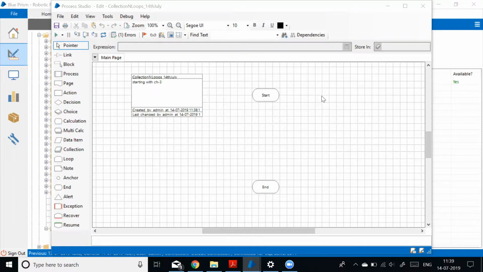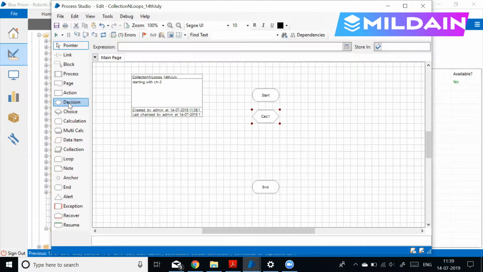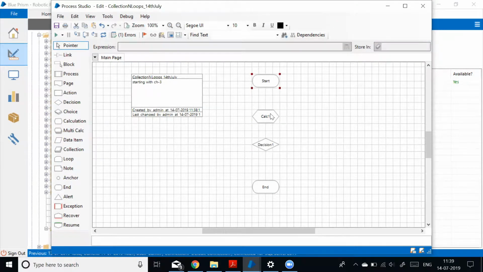Let's start. Collections and loop. So we have discussed the calculation and the decision stage, isn't it? Suppose we have a flow. I'm taking only these two stages because we have discussed only these two. So right now we have only two stages. In real time, it could be 50 or 500 stages, isn't it?